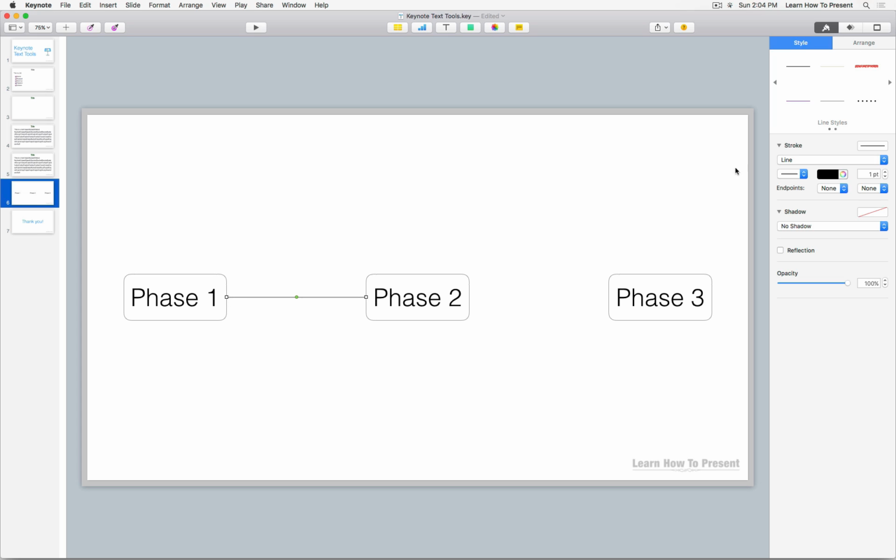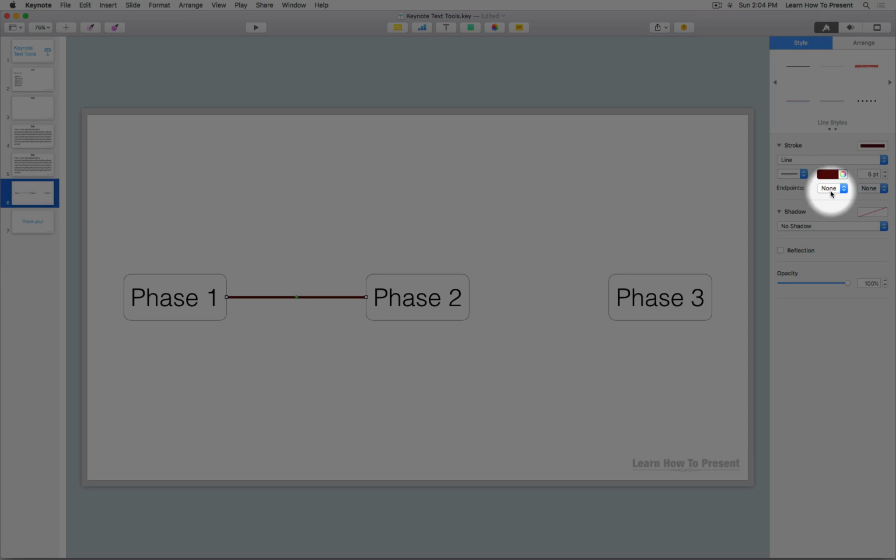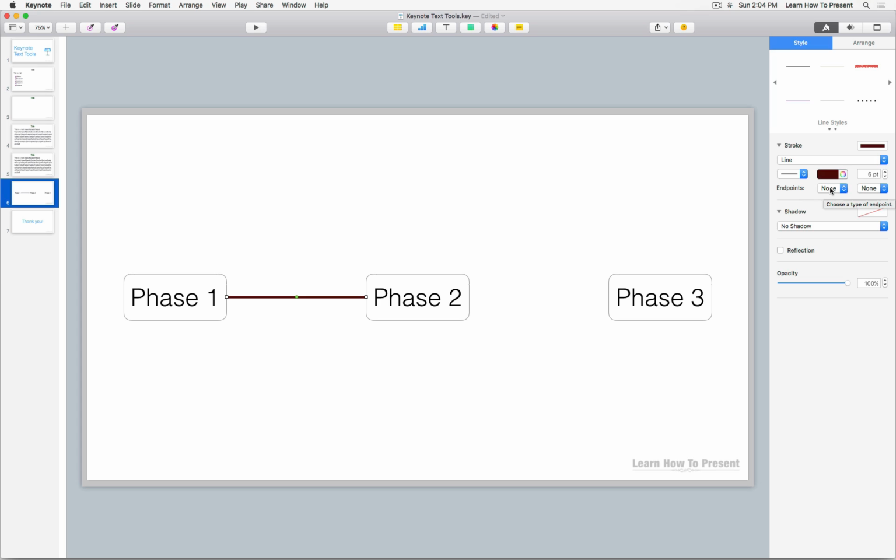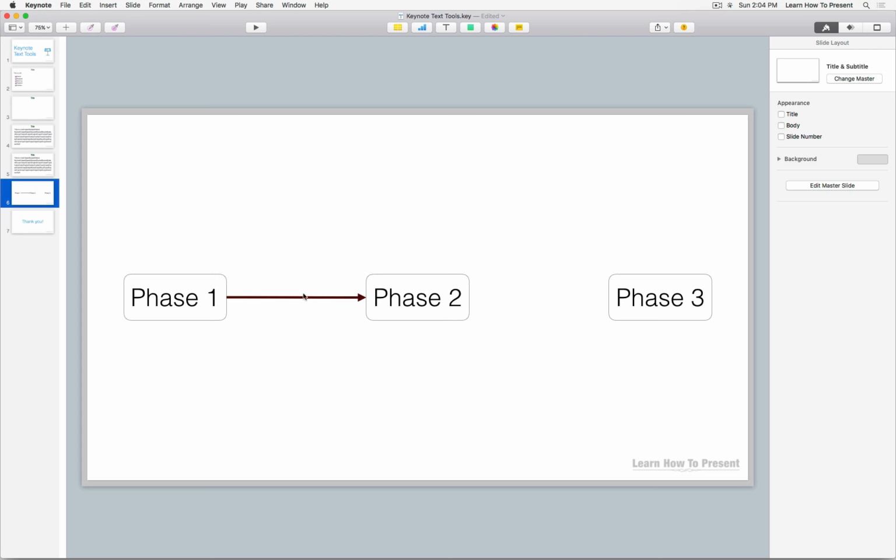And again, it's selected. So I want to come over here to my style. And let's jazz this up a bit. So let's make a color so you can see it. Let's make it red, and let's go to 6 points so you can see it. And again, look at the endpoints. It doesn't say here, but this is actually the left endpoint here. And to the right here, this is the right endpoint. So again, we're going from left to right in terms of flow of information for our audience. And there you go. We have a nice dynamically connected line.